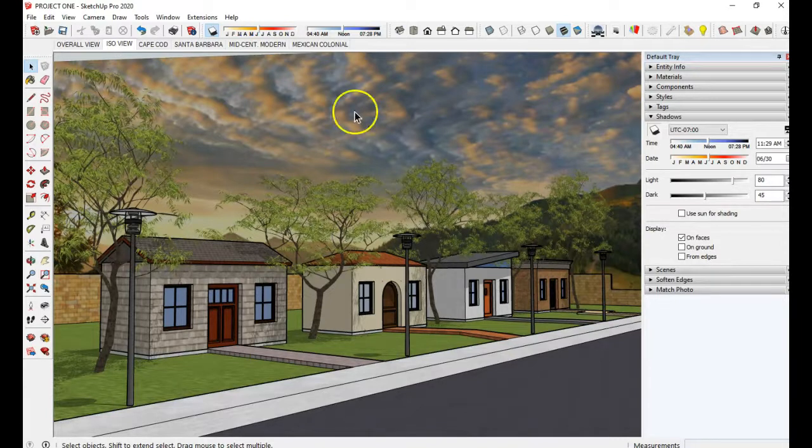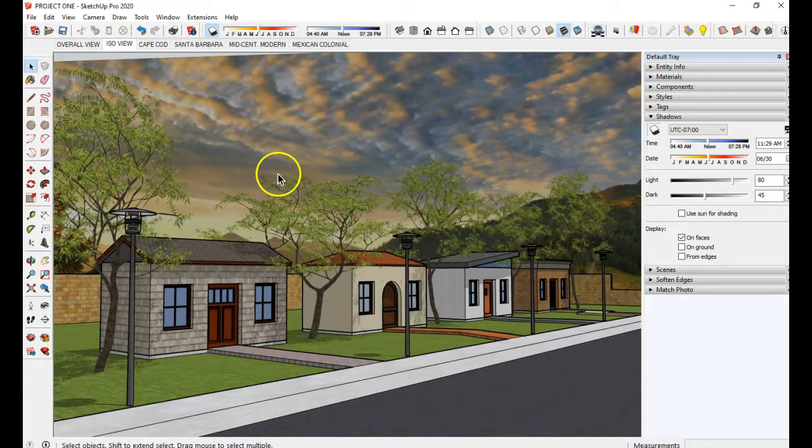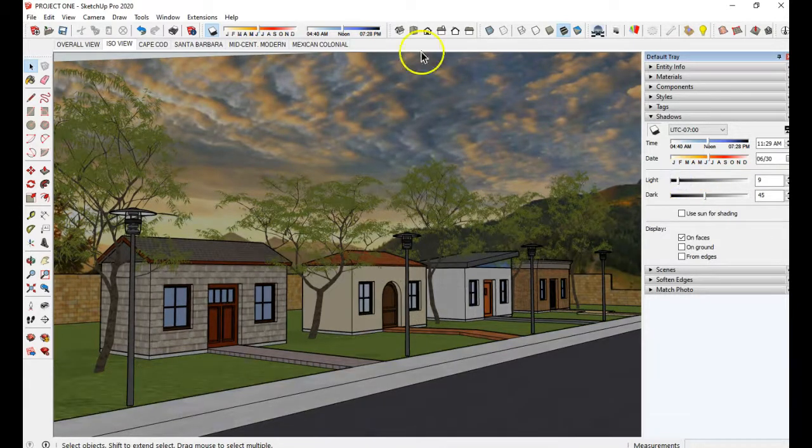Make sure that anytime you change the shadow settings, you update your tab here, your scene tab. Okay, so now back to the settings here. Now with the light and the dark, you can see what it does. If I move it like this, really dark, it gives it a dark appearance overall. And this dark here is for the actual shadow itself.